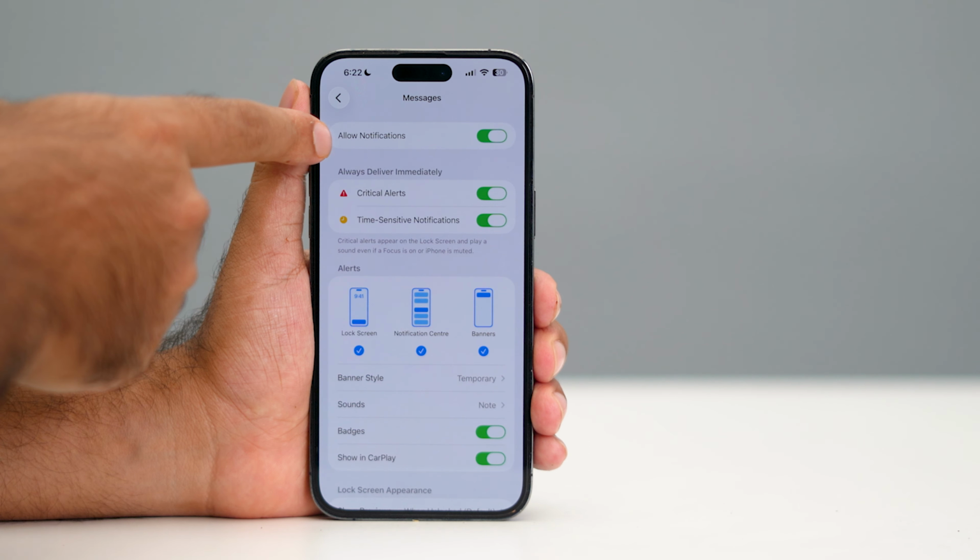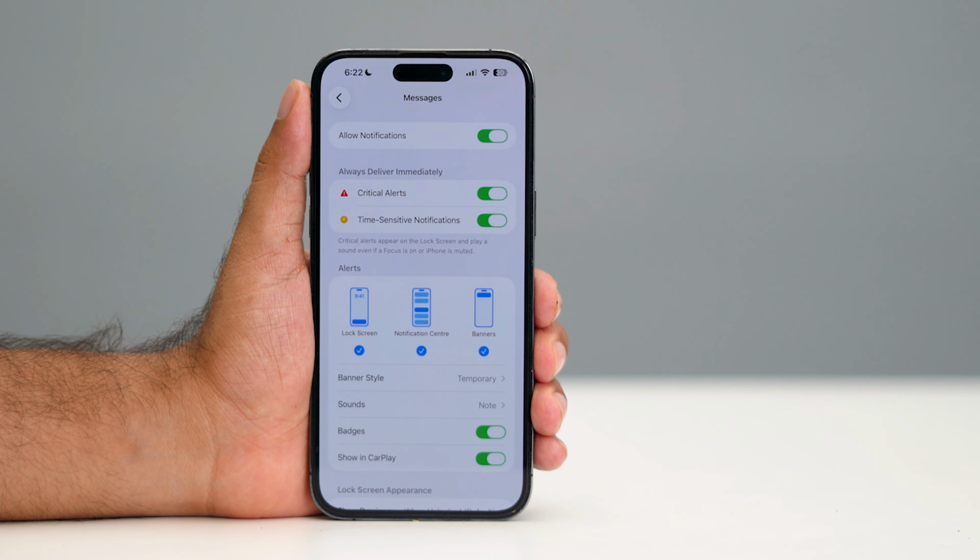First thing, make sure Allow Notifications is turned on. That's very important. If it is turned off, you won't receive any kind of notifications. So make sure that you turn on Allow Notifications.